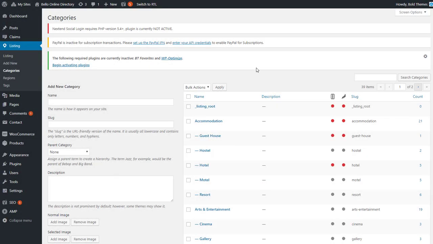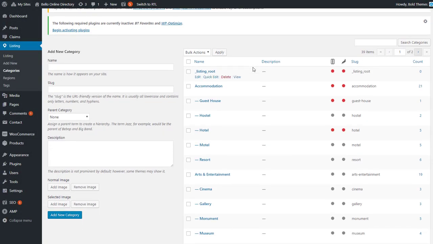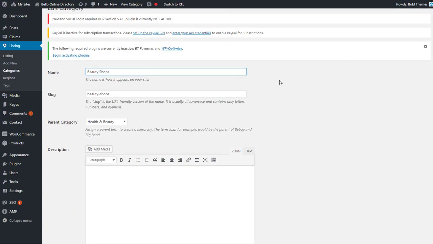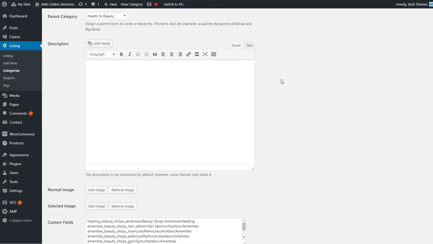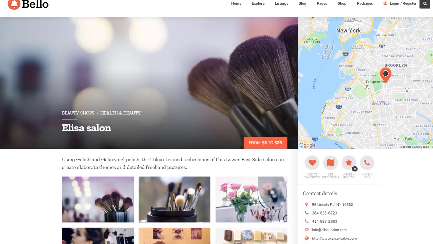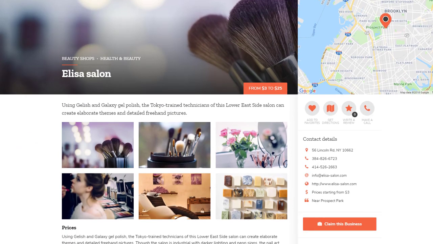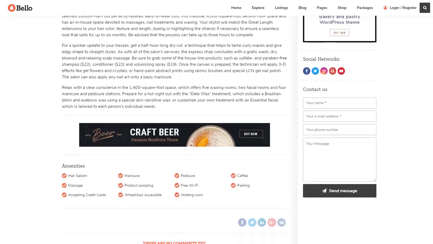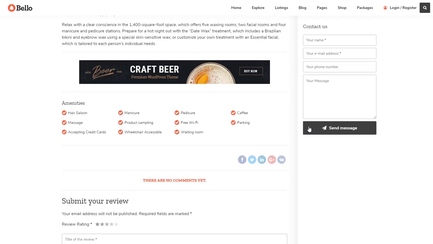In the back end, find listing in the menu. Go to categories. Now, go to beauty shops and click edit. Further down the page, you will find a text box entitled Custom Fields. We will look at this beauty salon as an example. Some services, additional features, facilities and other benefits for clients are listed under the title, Amenities.